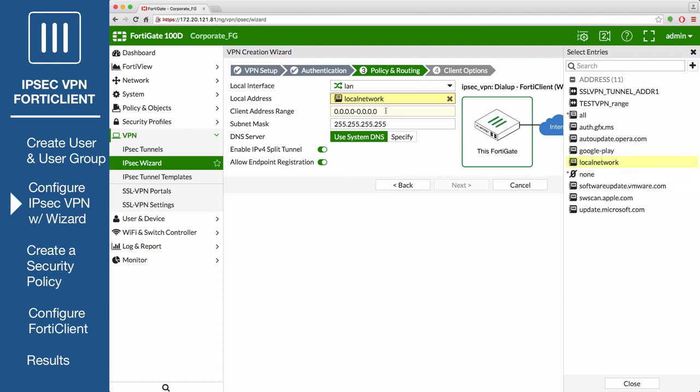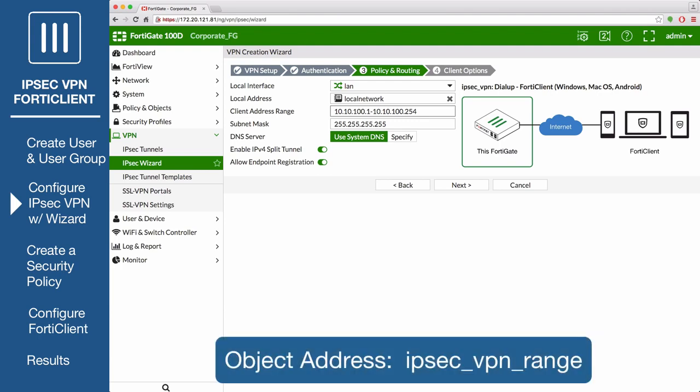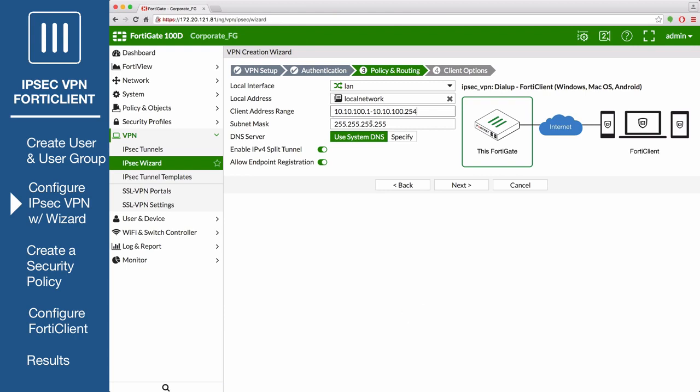Enter a client address range for VPN users. Your FortiGate then automatically creates an object address using this range. It's named after the VPN name, followed by _range. Enter a subnet mask. Make sure that the IPv4 split tunnel is not enabled. This means that all internet traffic will go through the FortiGate and be subject to security profiles.